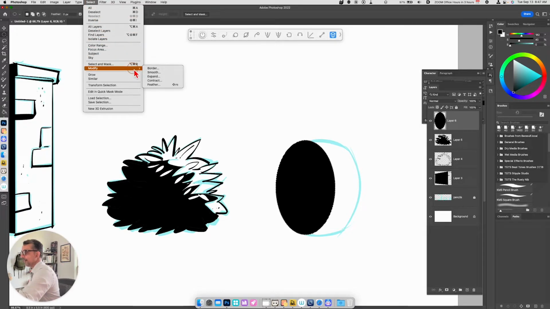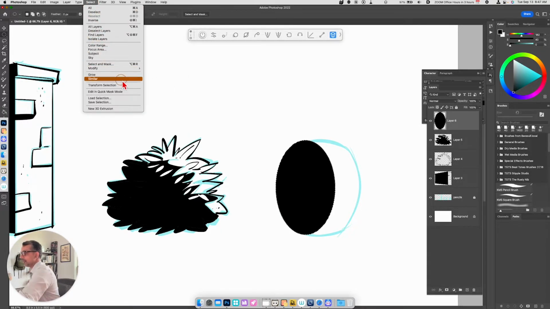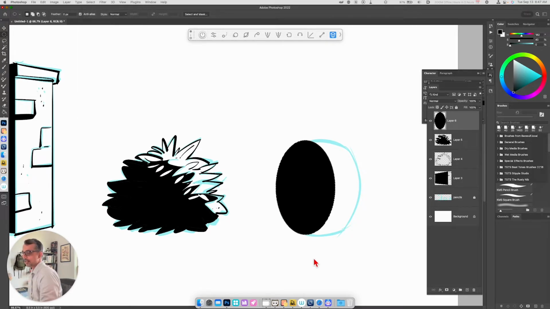I can choose modify, contract, oh, I hit expand by accident. Modify, contract, and you'll get a dialog box that pops up. It'll say contract selection. Let's just choose 20 pixels.